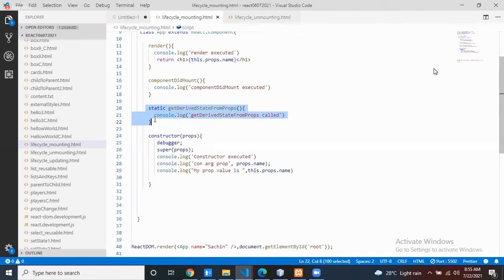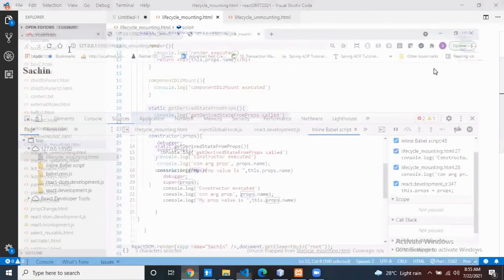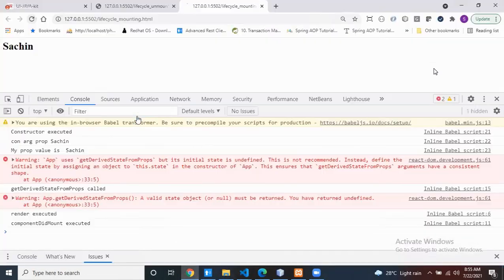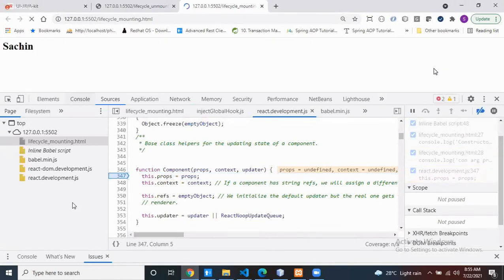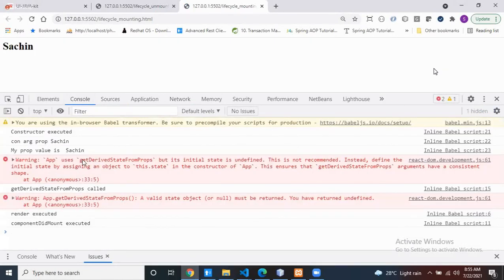When exactly are we going to use this method? What is the recommended way to use it? By seeing these warnings, not error messages, warnings. Just remove the debugger, it's not required. Go to the console. See, getDerivedStateFromProps: initialize the state value is undefined. There is no state value, nothing is there. This is not recommended. Instead, define the initial state by assigning some object.